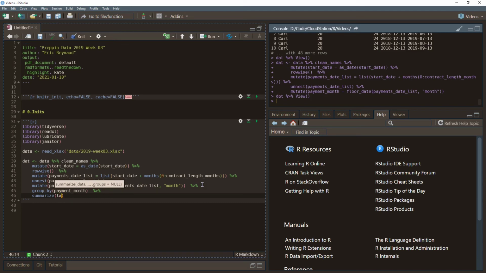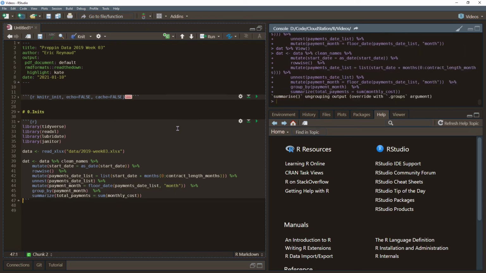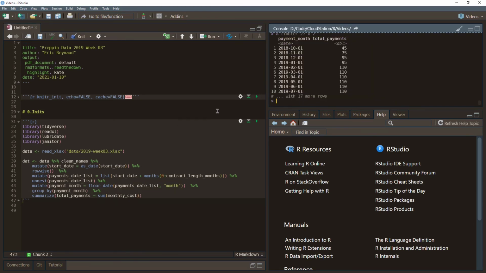Got the total payments. That will be the sum of, it's called monthly cost. Now we have total payments for each month. Let's see if we did the right things.